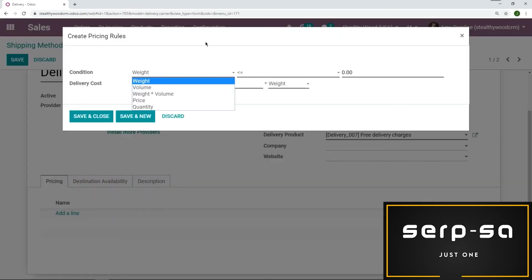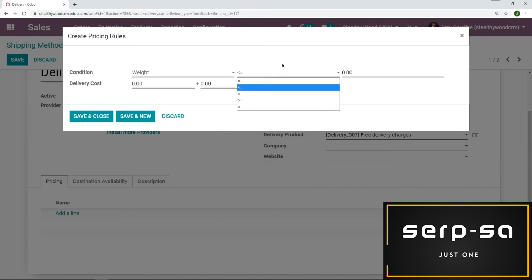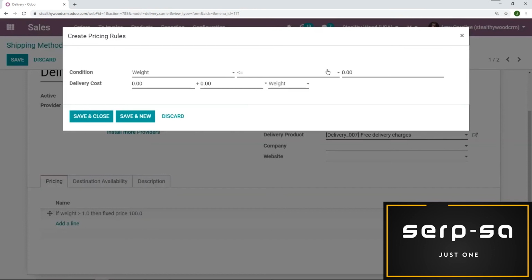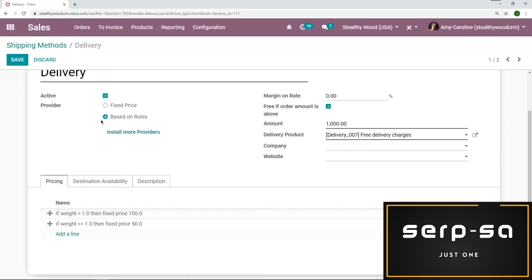So first of all, we need to specify a condition. So I'm going to make this based on weight, but you can also choose volume, weight times volume, price, and quantity. Okay, so you have a lot of options here. But I'm going to say if the weight is more than 1, so 1 kilo or 1 pound, depending on how you have your database set up, the delivery cost is going to be 100. Then we can save and close. I'm going to add a second rule saying if the weight is less than or equal to 1, the delivery cost is going to be 50, and save and close.